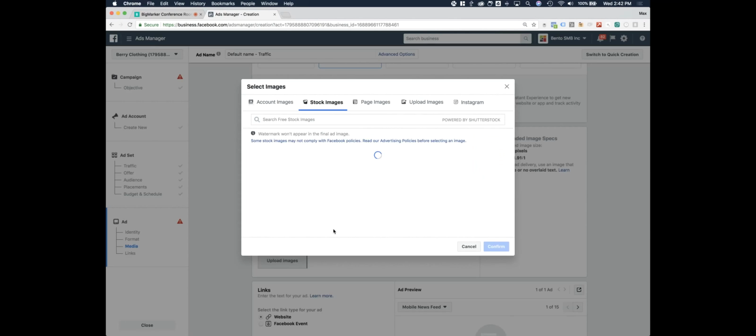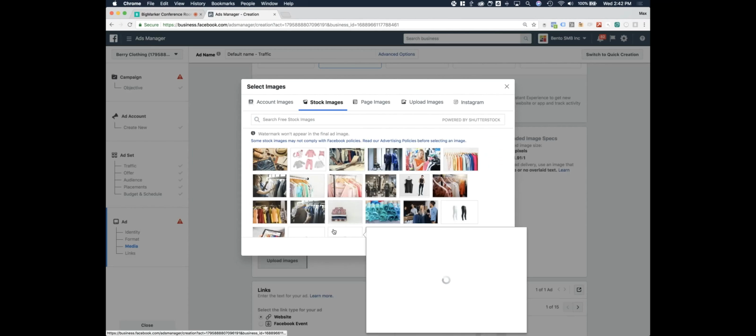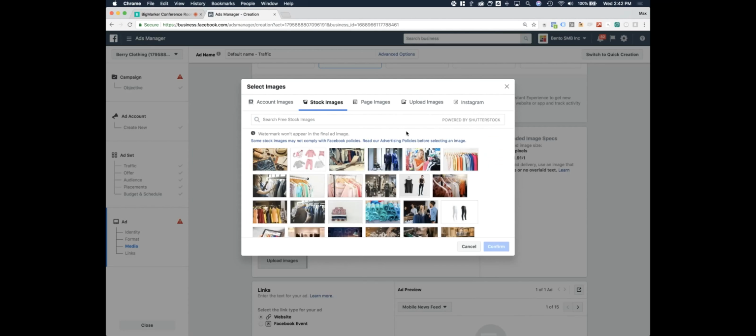So we're going to say free stock images, and these are all powered by Shutterstock. You will not see a watermark when they go out onto your ad, and they're free to use. You do not have to pay to use them. They can certainly allow you to buy them off so that you can use them on your website or something else, but to use them in ads, it's 100% free.